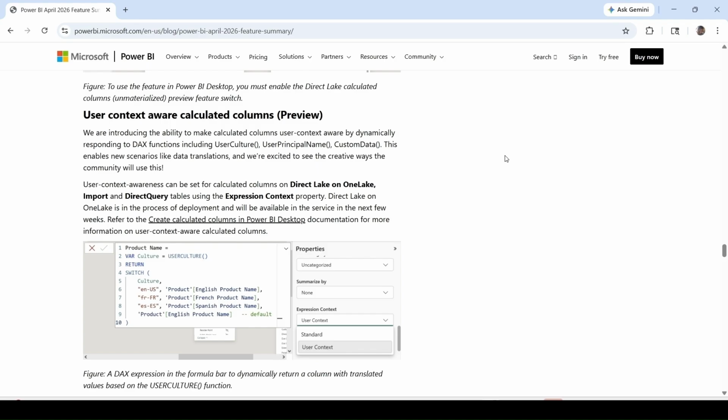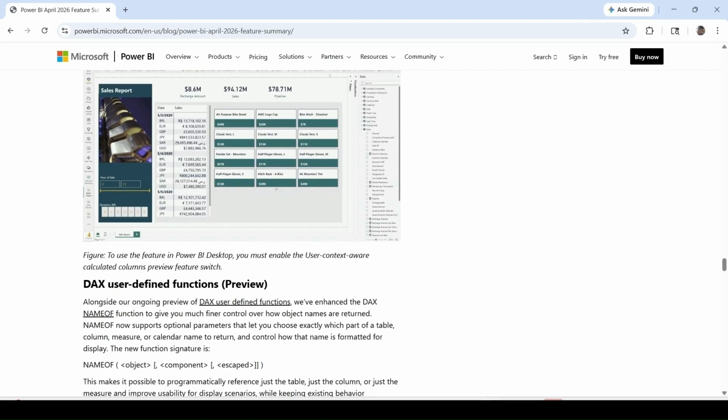User context aware calculated columns. This is also a preview feature. DAX can now respond dynamically to user context more intelligently. DAX enhancements for modeling. Better support for advanced modeling scenarios, more alignment with enterprise semantic modeling patterns. Power BI is slowly closing the gap between import models and Direct Lake flexibility, especially for Fabric users.